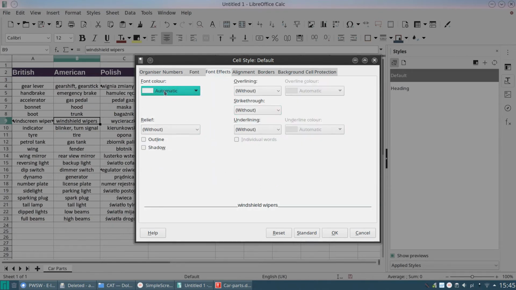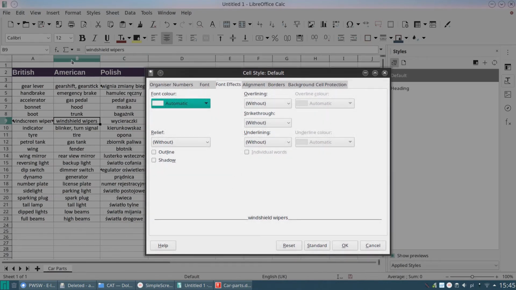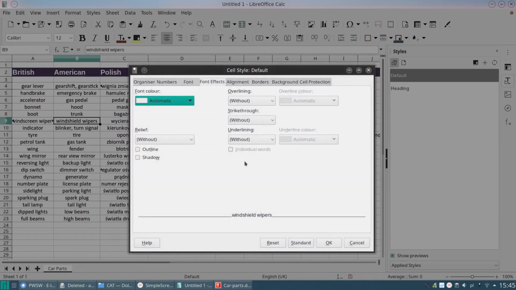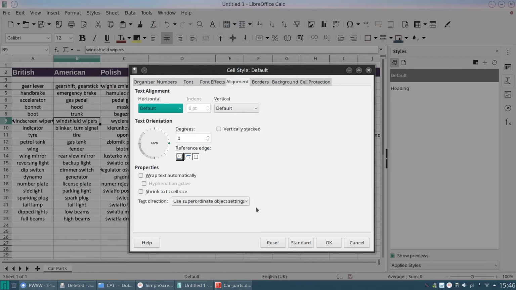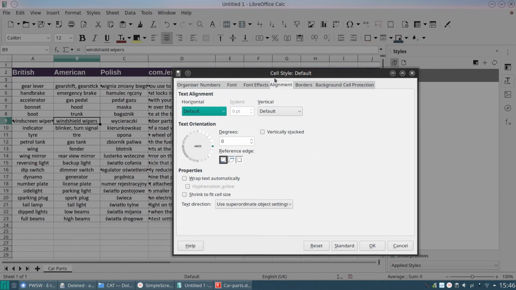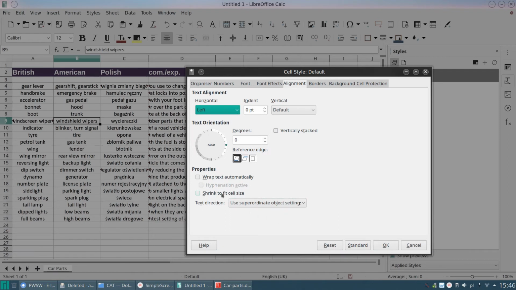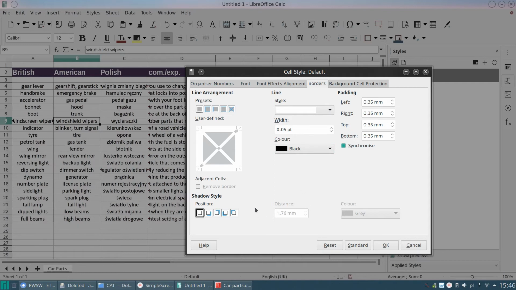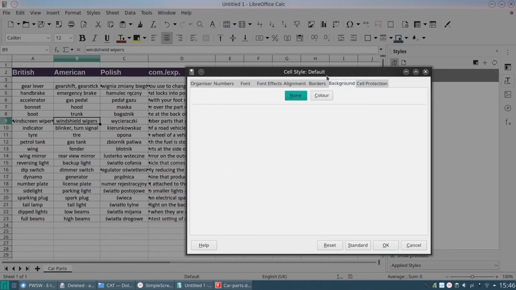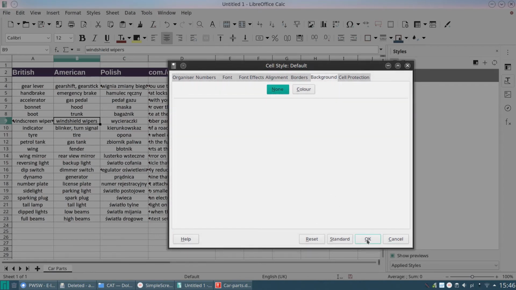Font effects, so we'll stay with this default color, because if you want to have different colors for different columns, for example for British and American English, we will define that in separate styles for those columns. And here, this is an important section or tab, because we have the alignment, right? So maybe we want to align everything to the left, and maybe we want to wrap the text so that the text doesn't go beyond the border. It wraps to the next line. We can also define what kind of lines we want to have, or borders actually, the background, but we'll do that when we change the styles for the columns.